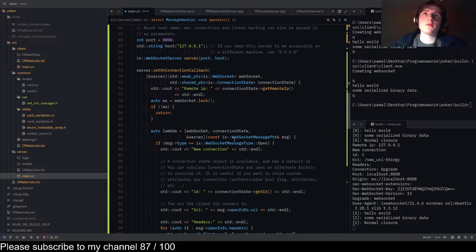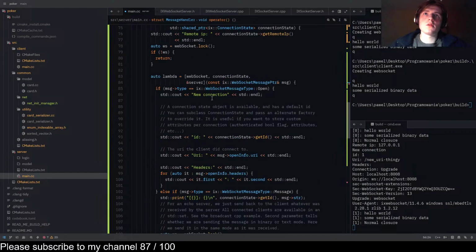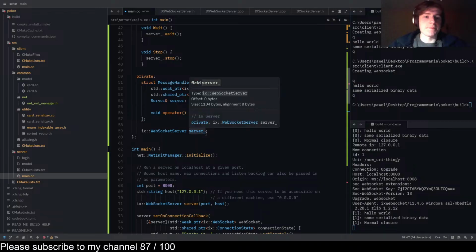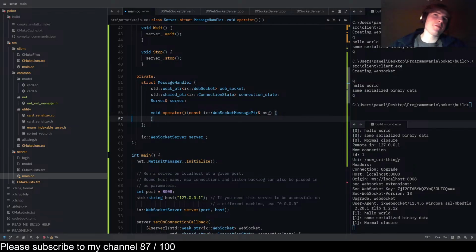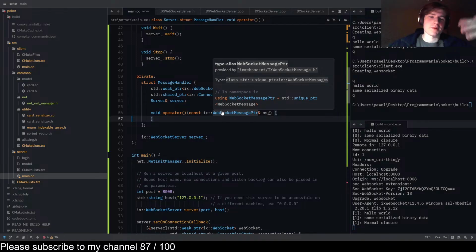Wait a second, what did I do? Oh no, okay, it's just one thing. Yeah, check this out. Do you know what a unique pointer is? I think you know what a unique pointer is, right? It's like a wrapper around the pointer.